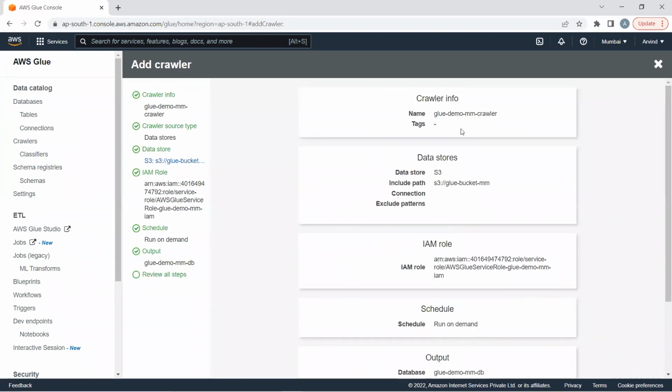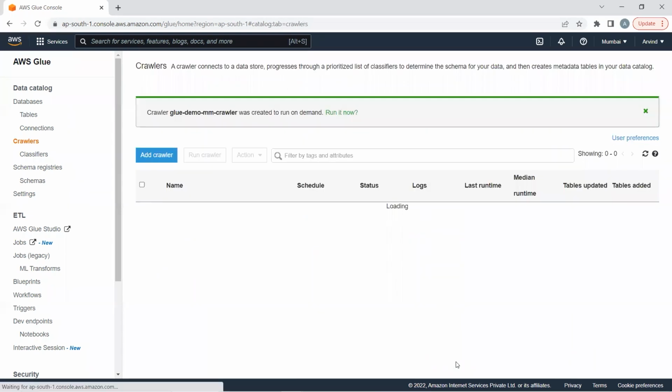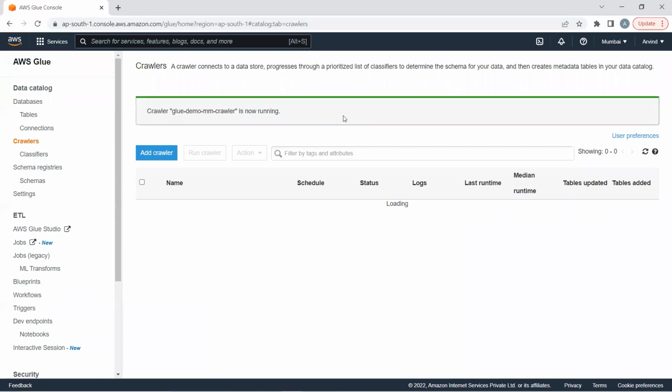Let's quickly review this information over here, and if everything is okay, click on finish. We have successfully created a crawler, and now what you have to do is run this crawler. Let me click on run over here.